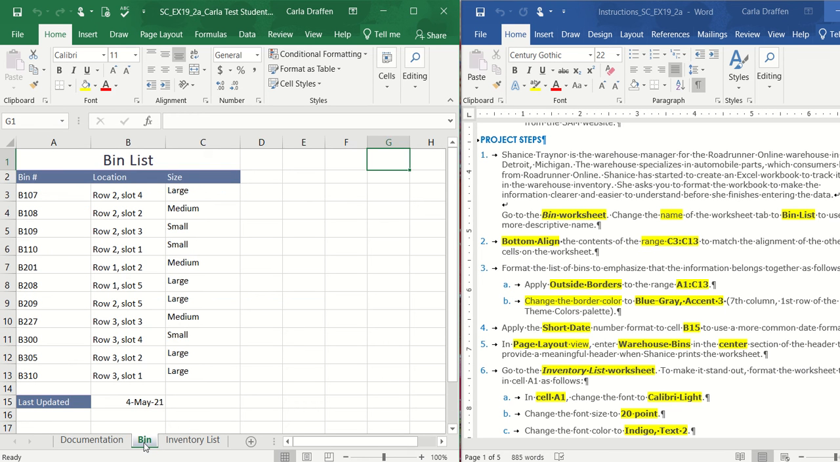So you have to double click when you're going between apps. And they want us to change the name of the worksheet to bin list. So just double click on the worksheet tab, click after the N in bin and add the word list, and hit the enter key.